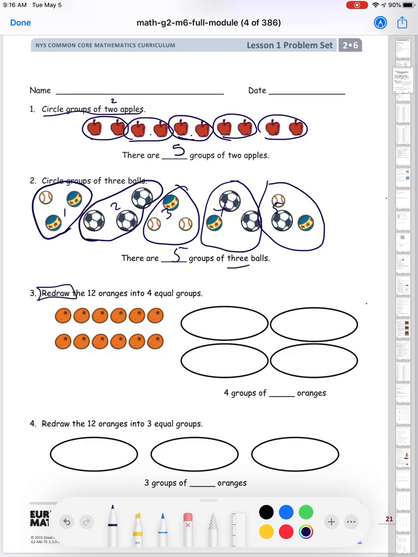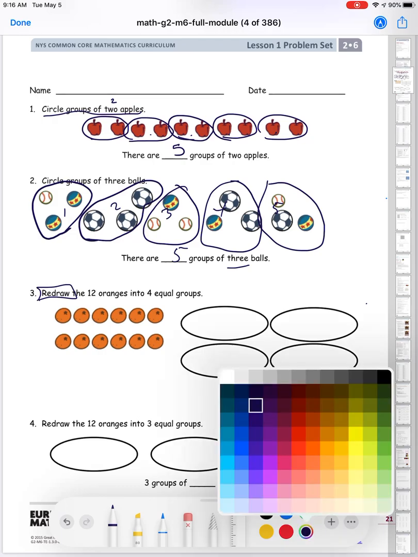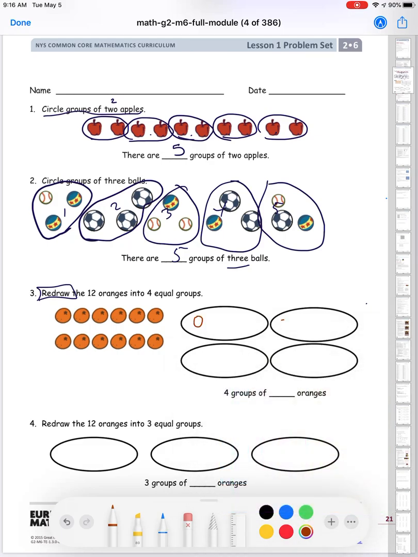redraw the 12 oranges into 4 equal groups. What I actually like to do is I like to give each group one orange at a time. So I'm not going to draw the oranges the way that they have them here, only because that takes up time. So I'm going to use my orange color, and I'm going to say 1, 2, 3, 4, 5, 6, 7, 8. And 9, 10, 11, 12. And now I've used 12.